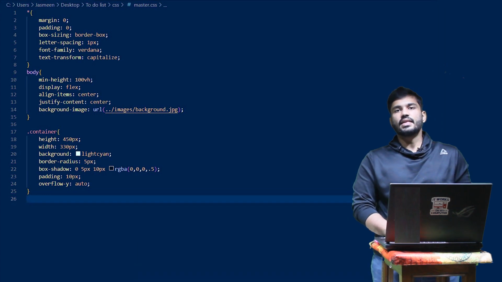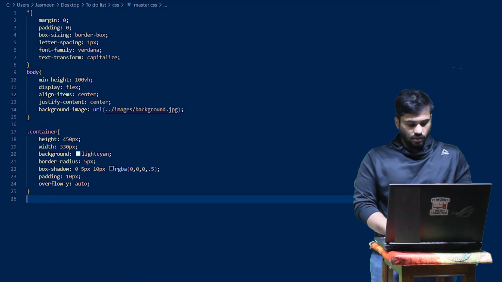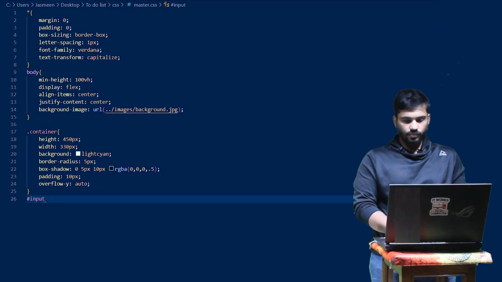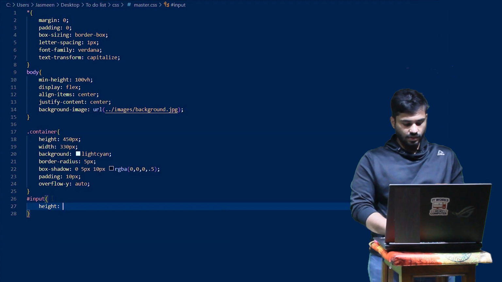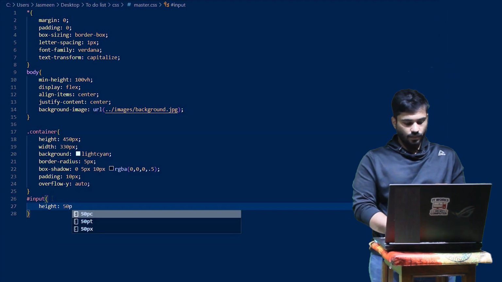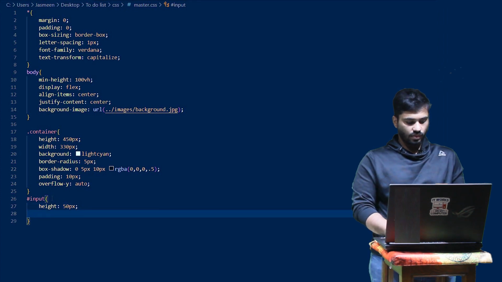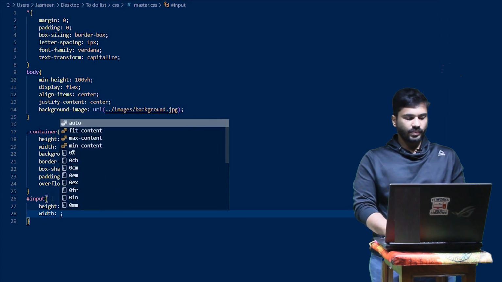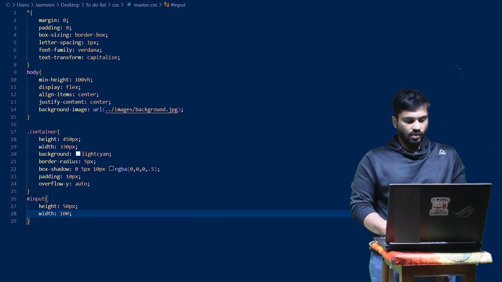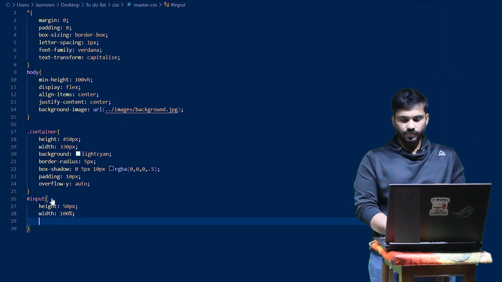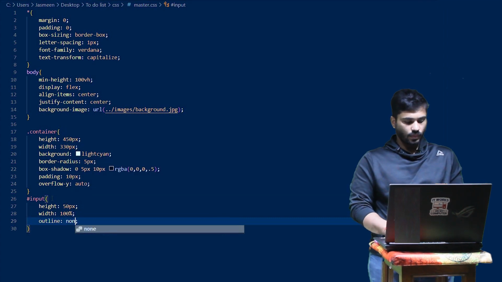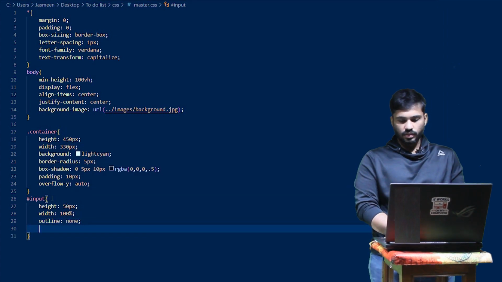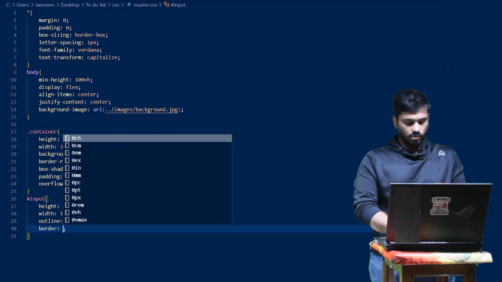Firstly, let us style the input field. To select an ID, we use the hash symbol. Let's give it a height of 50 pixels. Let's make its width 100%. Let us not give it an outline. Let us remove its border.